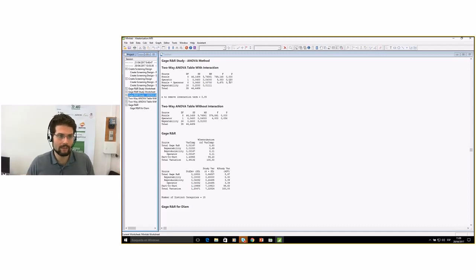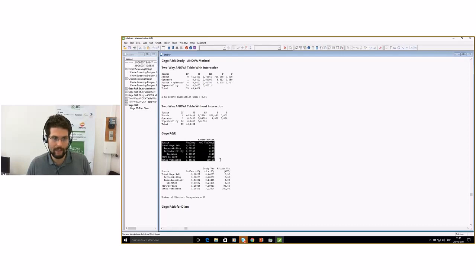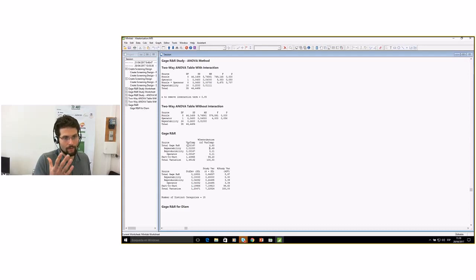So what we do is see if the parts, here the nozzles, are a significant factor, if the operators are a significant factor, and if the interaction between the two is significant or not. If the interaction is not significant, we then have another ANOVA with just the parts, the nozzles here, and the operators. And from there, we are able to work out this table here and the one under, and this table attributes the variation to one component or the other. And here we have 3 main components.